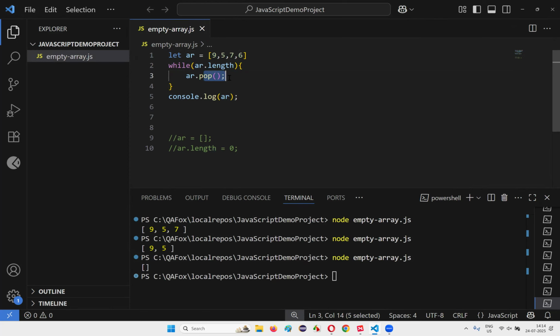Again, we'll go inside, ar.pop will remove this element also. Then ar.length will become 1. While 1, we'll go inside the loop, ar.pop will remove this element also. Now ar.length will become 0. 0 will be considered as false and will come out of the loop. That's how it will work.